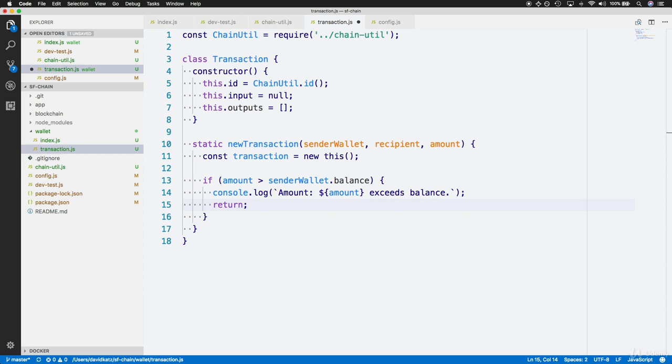Within this instance, now we can create the proper outputs for the transaction object. Each output object has an address and an amount field. The first one is the amount and the address for the sender. The amount is the sender's wallet balance subtracted with the amount given to the function. So to add this output, let's look at the transaction's outputs, and then we're going to use the push function, which pushes elements to the end of an array.